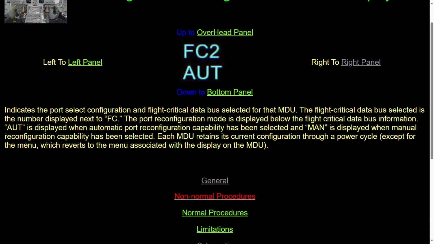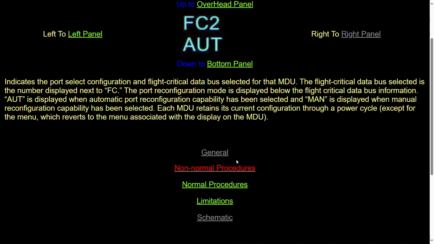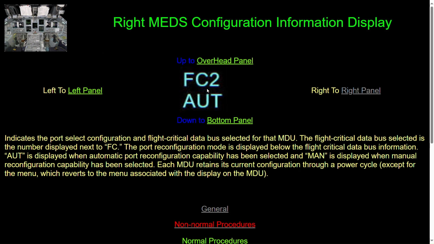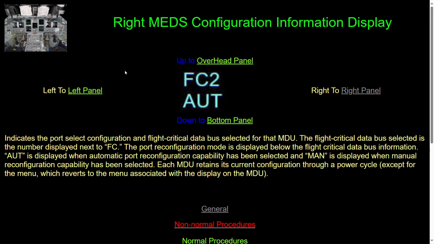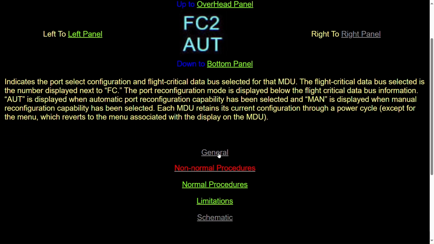Each MDU retains its current configuration through a power cycle, except the menu, which reverts to the menu associated with the display on the MDU. So if you turn it off and turn it on again, it's going to reset. So that is what that display is.